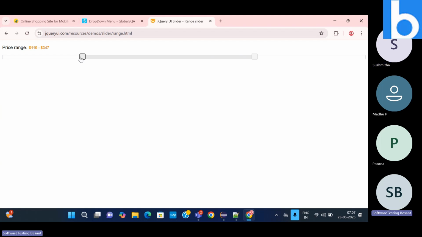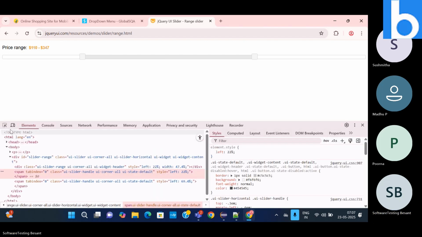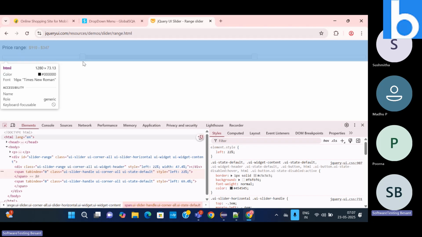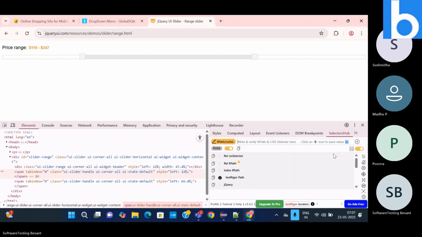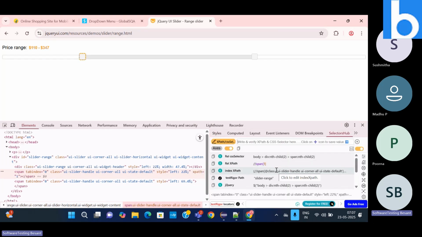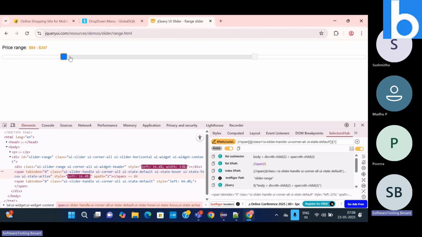Yes. So you have to inspect this particular element. First let's inspect this. You have to select only this, so that you will get the correct locator. Opening the selector here, you can see you can use index XPath or relative XPath; anything is fine. You have to find this because you are going to drag and drop, that is, move, this only.